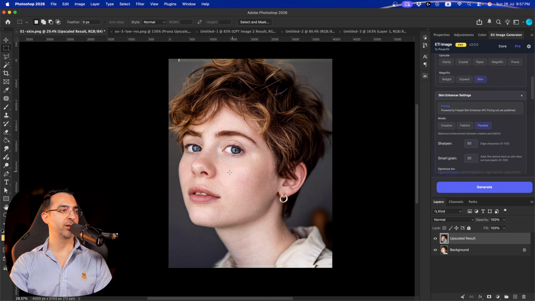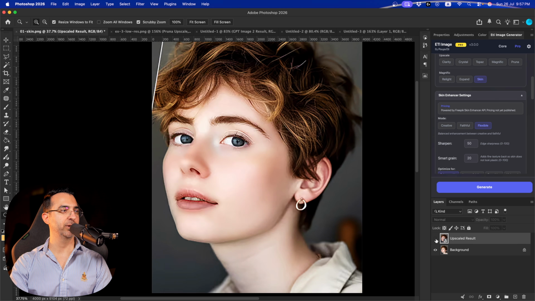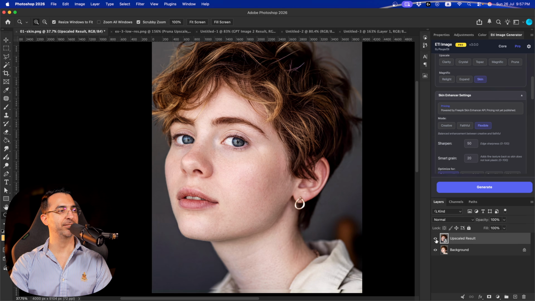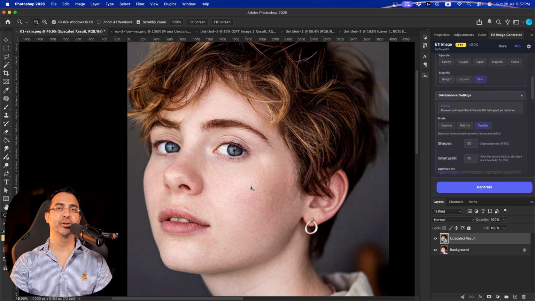So here is the result. As you can see, it is amazing. Let's compare it to what it was before and after. Before, after. It changed the skin totally and it feels amazing. Let's go for the next use case.